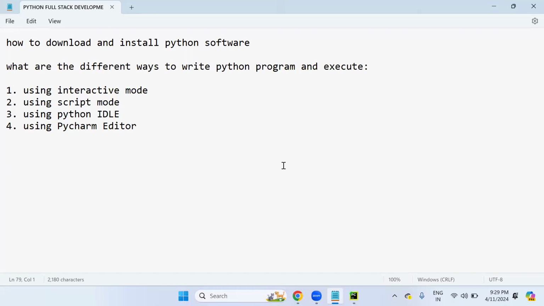In the last lecture, we saw clearly the different ways to write and execute a Python program: using interactive mode, script mode, and Python IDLE. I showed the step-by-step approach in my third video lecture. Finally, we launched PyCharm. From now onwards, we will go with PyCharm.